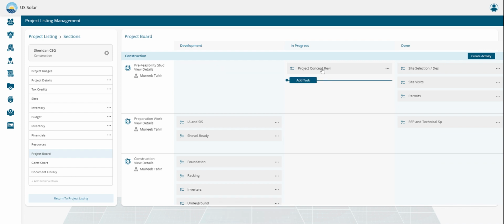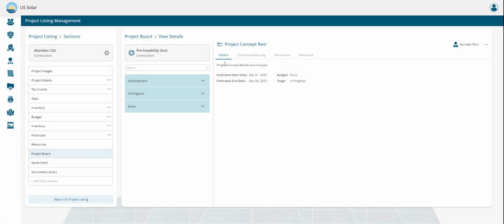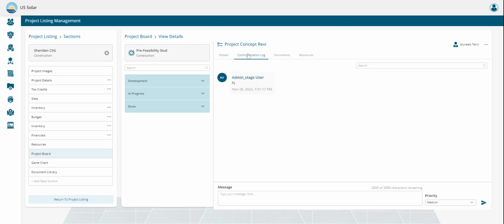Now, if I want to open up any specific task, I can simply click on this three dot button and click on the view task option. As soon as I click on the view task option, under the details page, you'll be able to see the details related to that project, the estimated start date and end date. Under the communication log, we have a chat-like mechanism already implemented where you can come in and have a chat opened with the resources who are ultimately going to work on this task with the project manager.